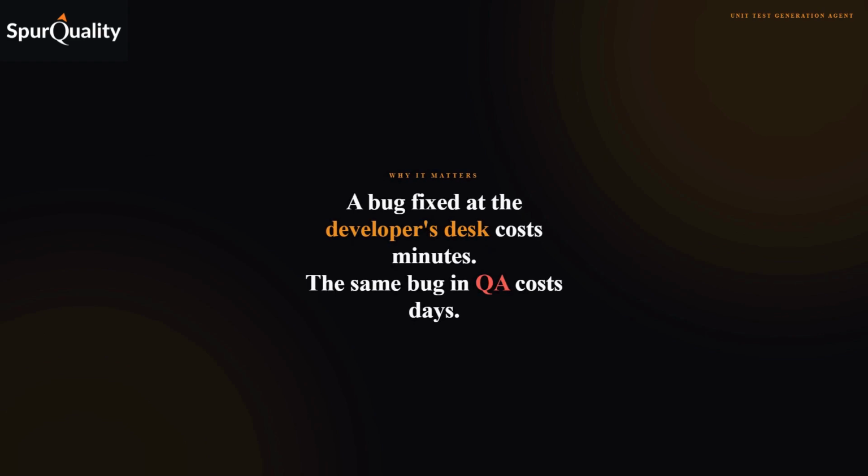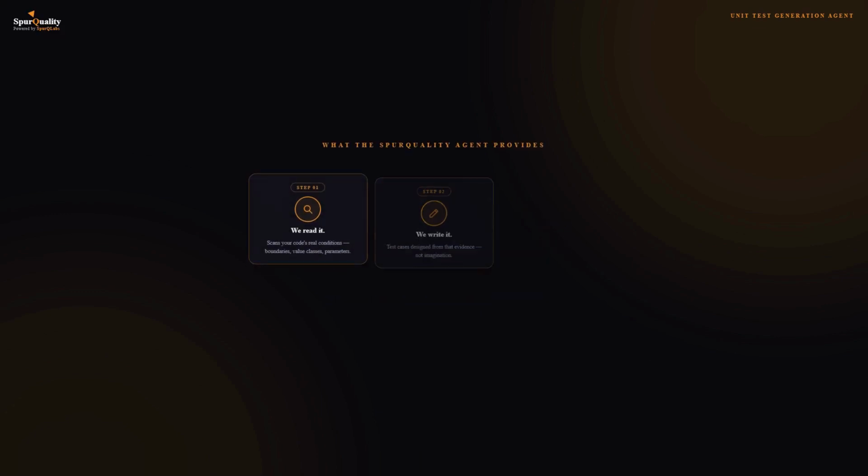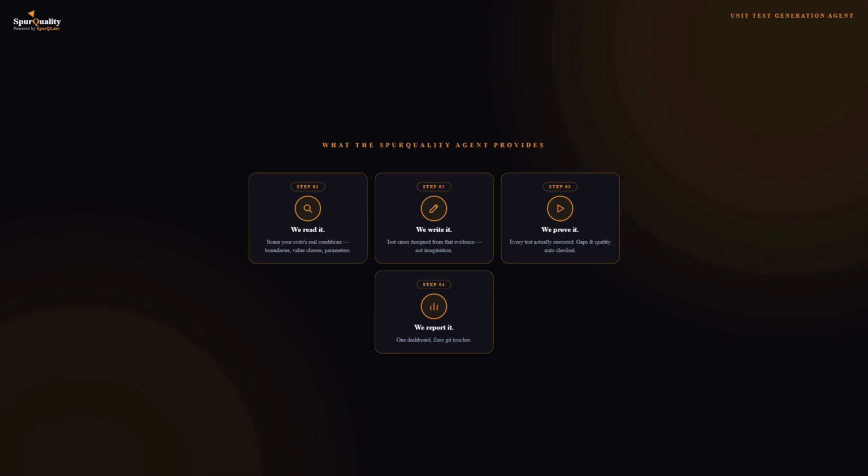A bug fixed at the developer's desk costs minutes. The same bug found in QA? That costs days. Unit tests are your first line of defense, but only if they test the right things. Most don't. The SpurQuality agent reads your code's real conditions, writes tests from that evidence, proves every one by actually running it, and gives you a single report.